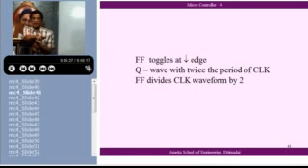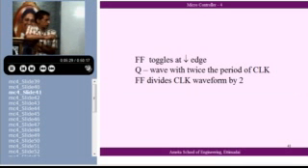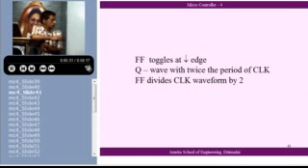The flip-flop toggles, the arrow shows the negative edge. The flip-flop toggles at the negative edge. The Q wave, the output wave, has a period which is twice that of the clock. The flip-flop divides the clock by a factor of 2.